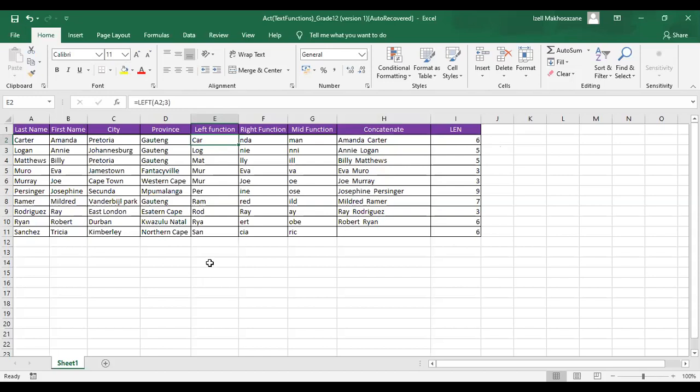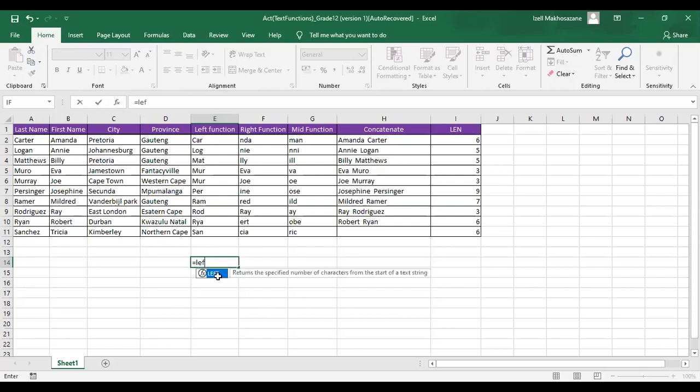Okay, here I want to use the left function. Let me use the left function to extract data from the name Amanda. Let's see, equals left, Amanda. How many characters from the word Amanda starting from the left? 2. I want 2.